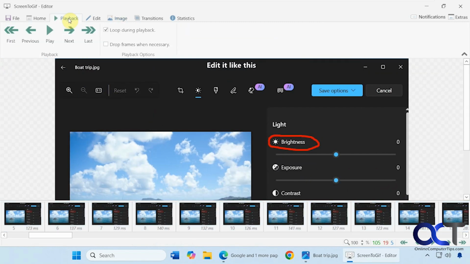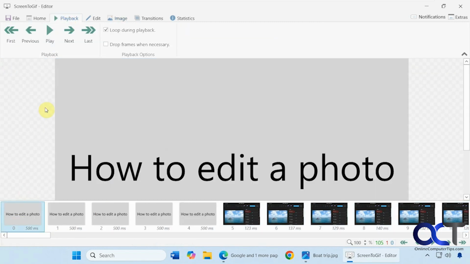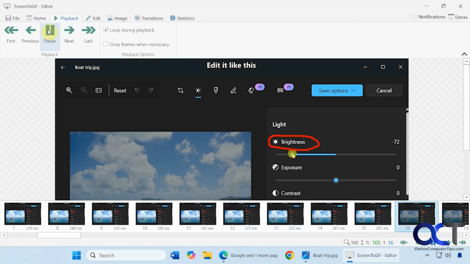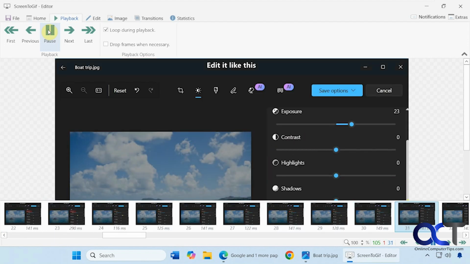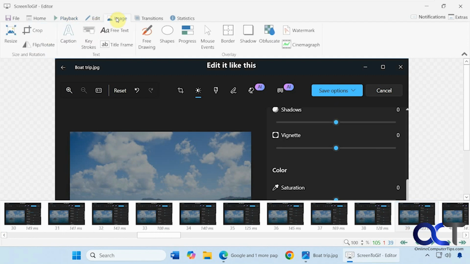All right, see how that looks. Go from the start here. So you can see it stays in the frames that we applied it to. You have some other shapes.